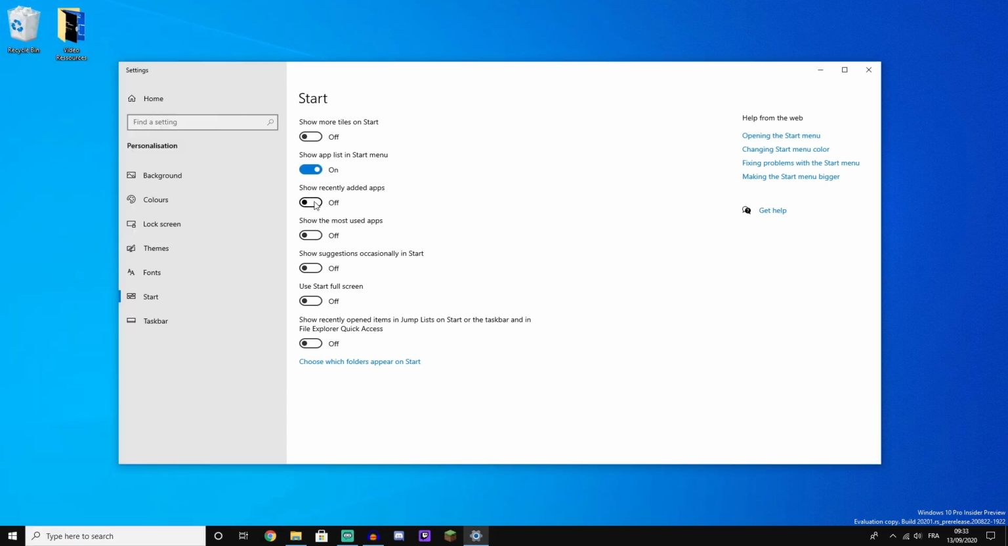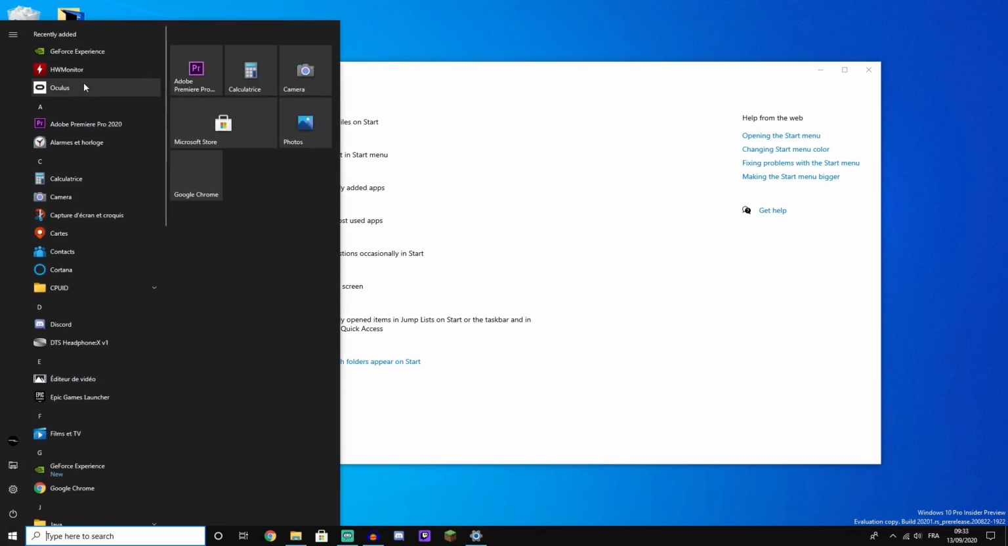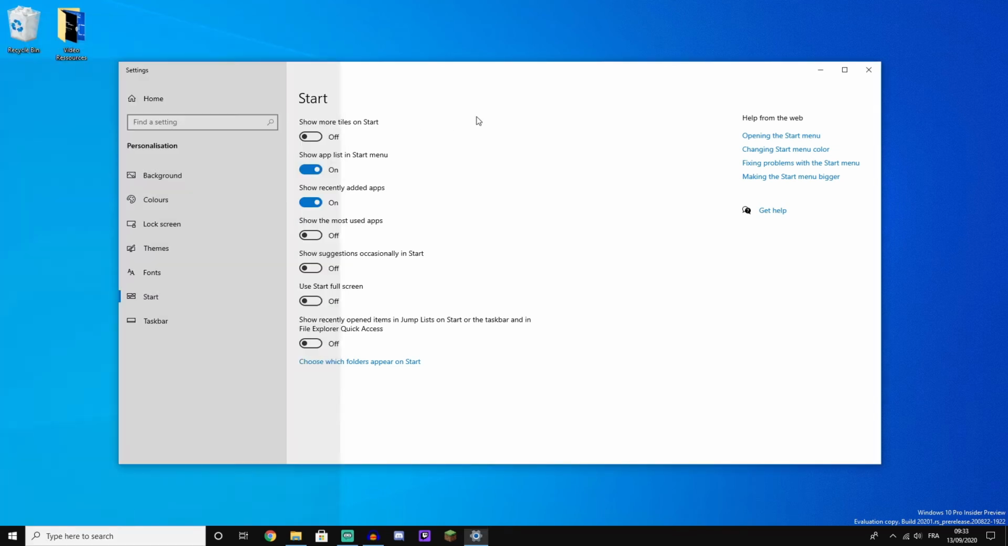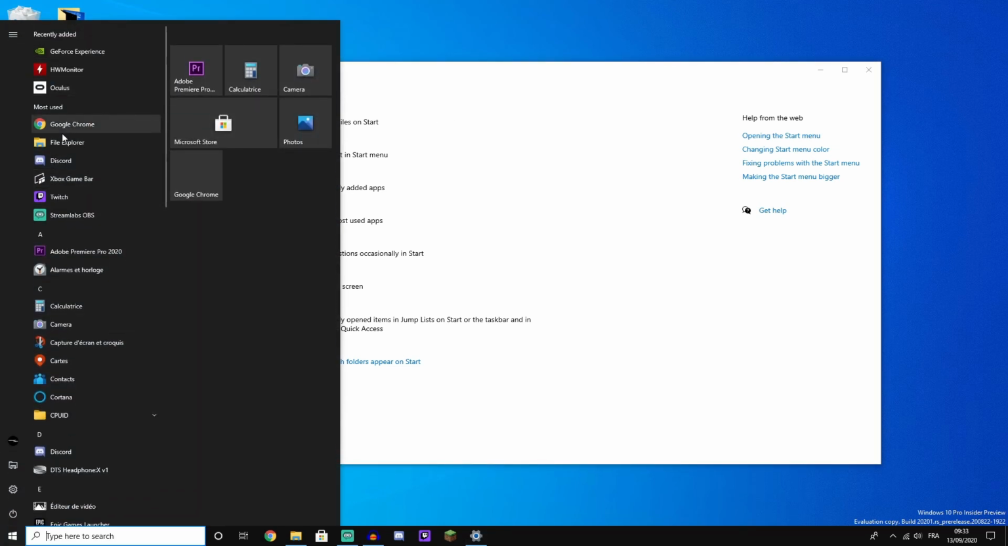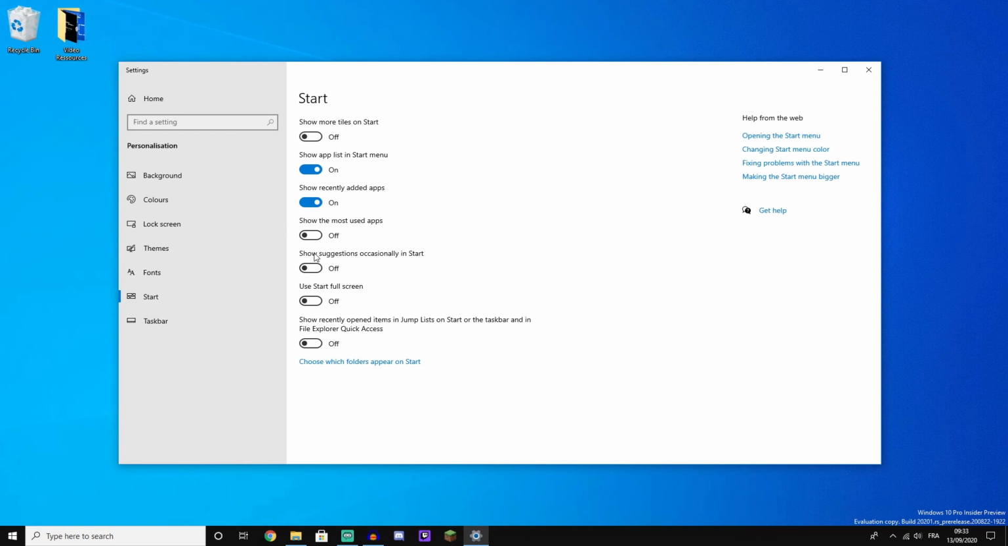Show recently added apps. If I turn that on, you can see what recently got installed on the computer. So you can see my GPU drivers here and all this stuff. If you turn on show most used apps, it can show the most used. So I use the internet a lot, I use Discord, I also use Streamlabs to record. I don't usually put that on because I usually just have them in the taskbar here.